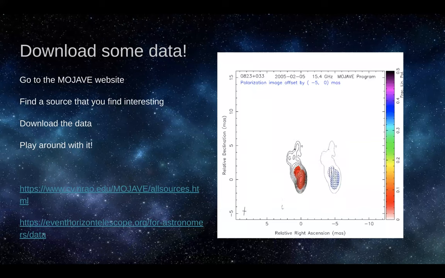So last week, hopefully you might remember, I got you to download some data from the Mojave website, and then play around with it a little bit. So we'll continue on from there.